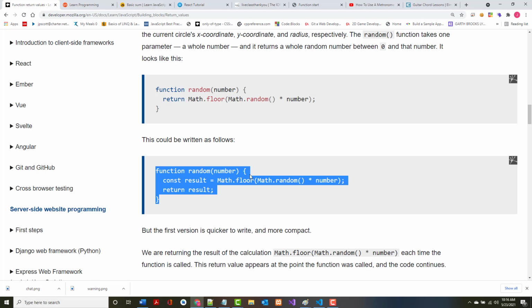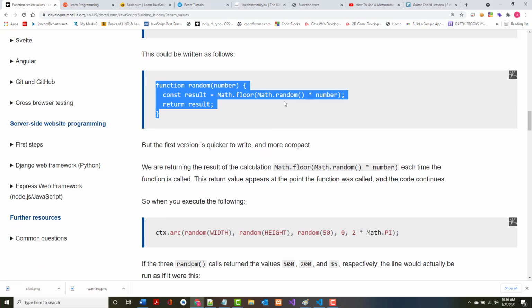The main advantage of writing it the first way, hopefully you see, is less code. It probably will execute faster also, because one line of code should execute faster than two. So as they mentioned, the first version is quicker to write and it's more compact.